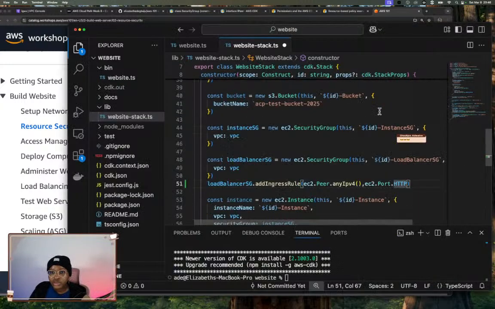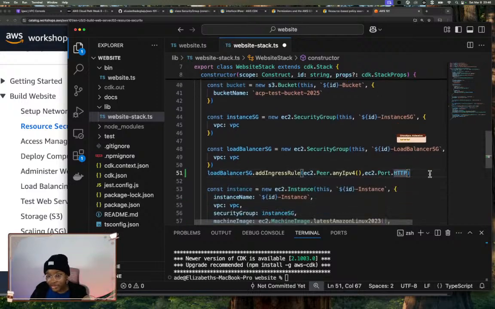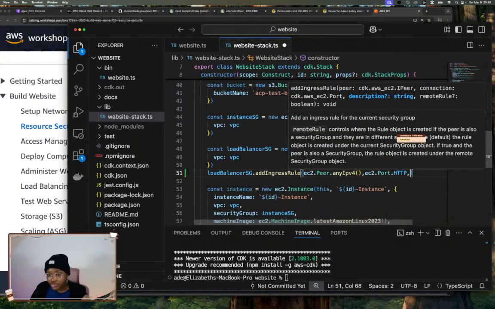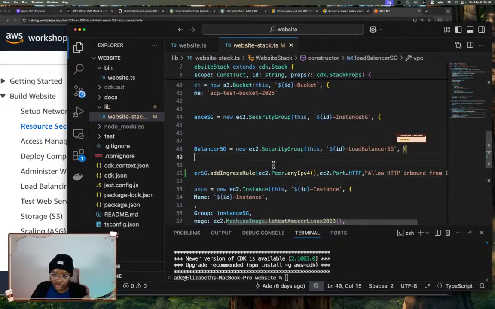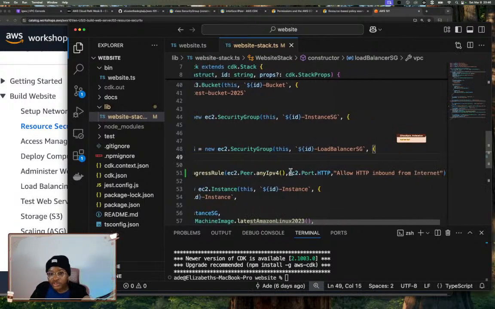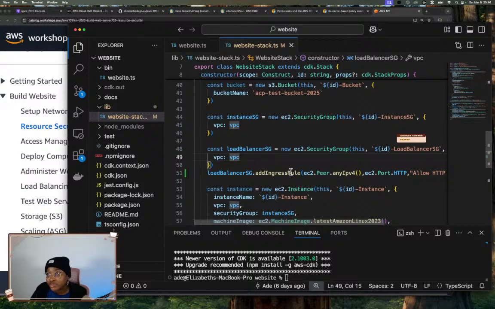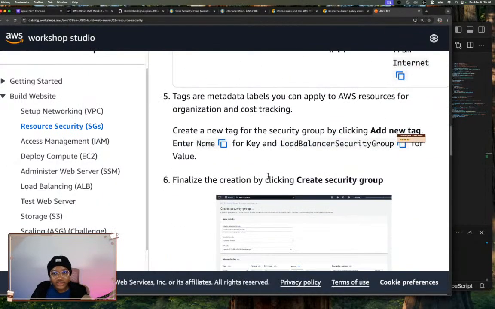And the next thing would be the description that we wanted to add: allow HTTP from the internet. This allows everything. All the connections coming in through the internet gateway, since it is from the entire internet, are going to be allowed here. This allows everything, and that's the ingress rule for our load balancer. Then let's see, is there anything else we're adding?